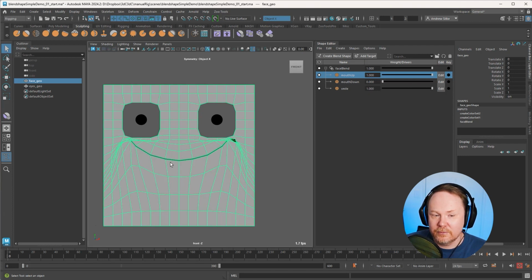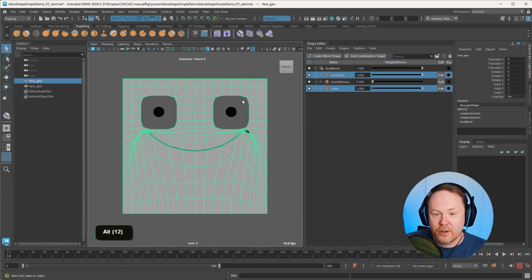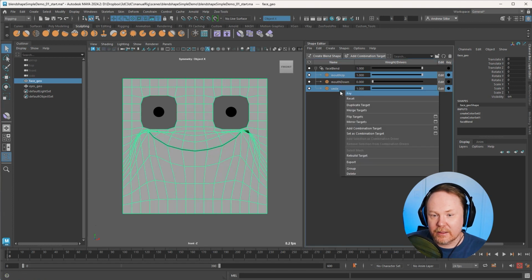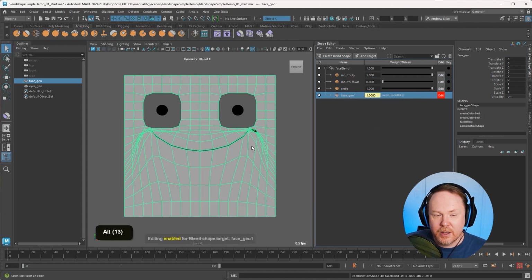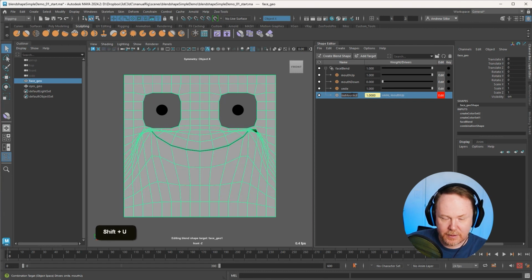What we can do to fix this is what's called a combination shape. If you've got two shapes on, in this case the mouth up and the smile, and we do those together, we can do a fix of that. The way we make these is we right click and then go add combination target. This is a combination target, or combo, as I call them. The combo is created here with the edit mode on. I usually call this smile mouth up, but you can see it over here, nicely presented for us.